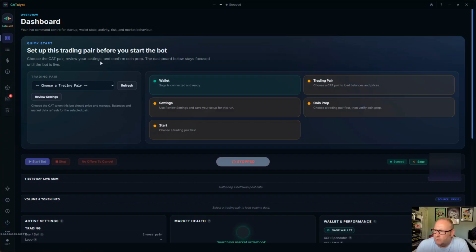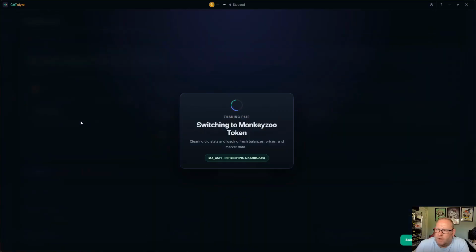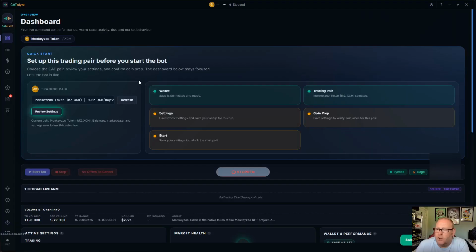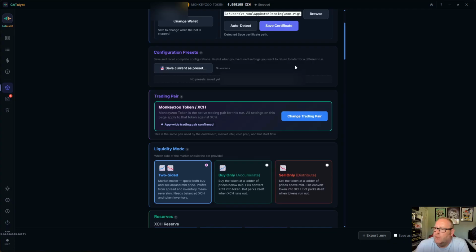But what we'll do today is we'll just get you through the first stage. So pick your pair. I'm going to pick Monkeyzoo token because hey, why not? And then you click on review settings. Inside here it'll tell you what wallet you're working on. This is the address to take you to your Sage certificate, so that Sage can sign transactions for you.